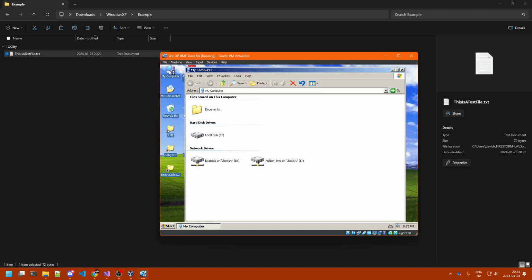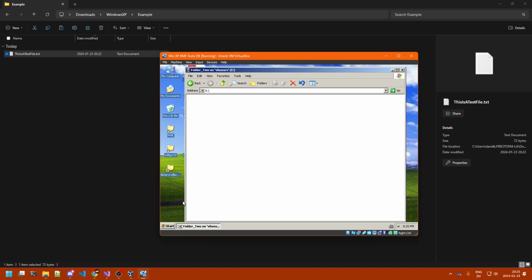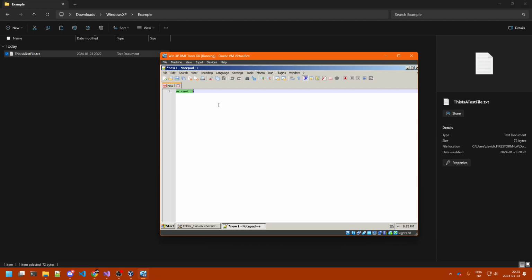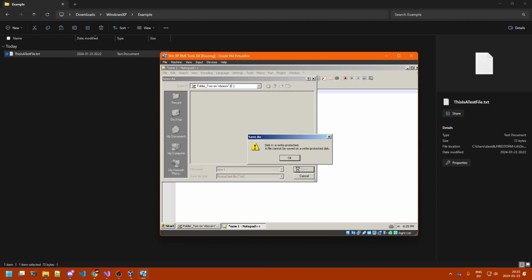And the VM is back up. Let's go into My Computer, and now that we have rebooted, we see folder 2. And I do believe that we made that read-only. So let's try. Let's just go into Notepad, and we will save our gibberish to My Computer, folder 2. Ooh, disk N is write protected. So you cannot make any changes to a folder that says read-only.